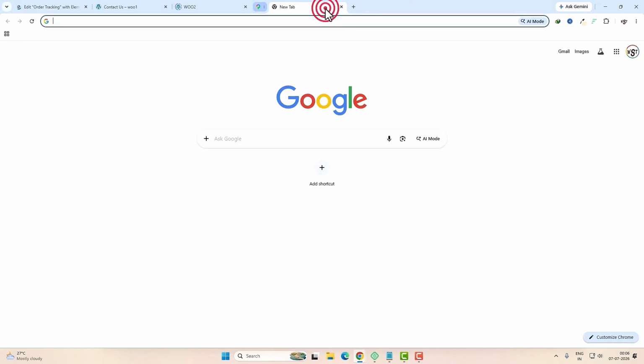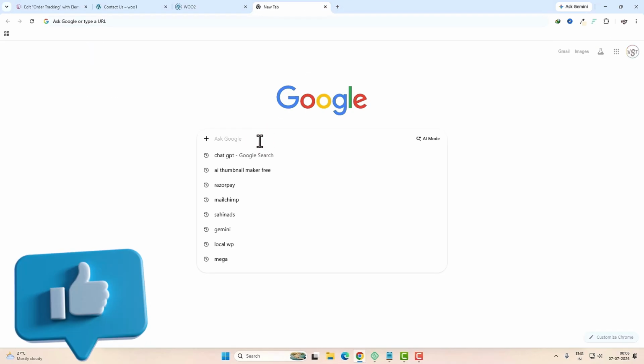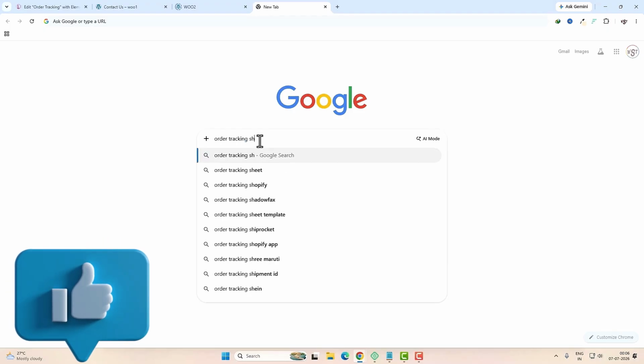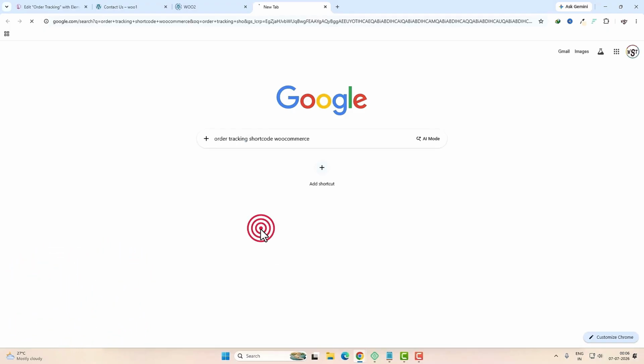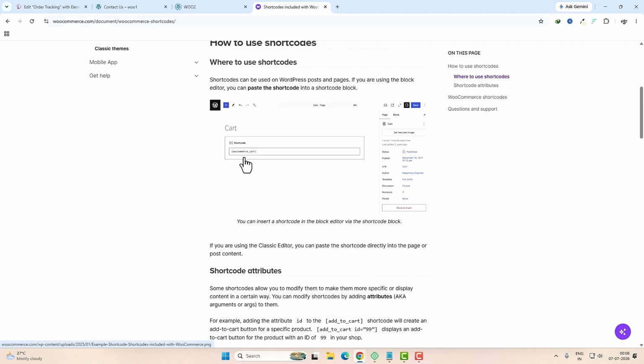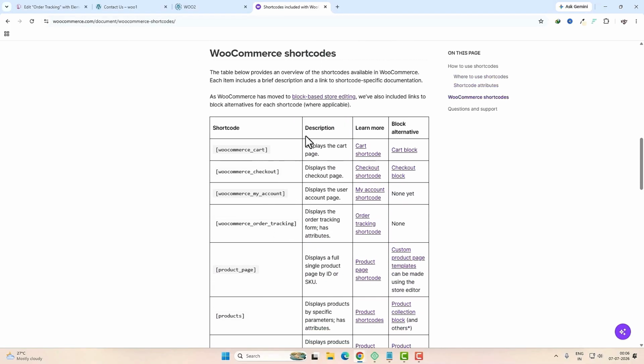So now open a new tab in Google. Search for order tracking shortcode in WooCommerce. Okay, click in this. So here you can see the shortcodes for all the pages. So the WooCommerce order tracking shortcode will be the shortcode for the order tracking page.